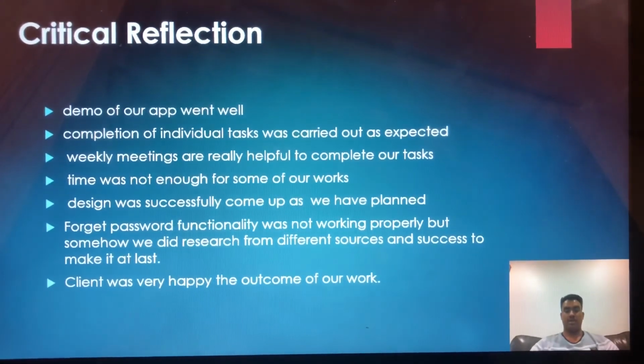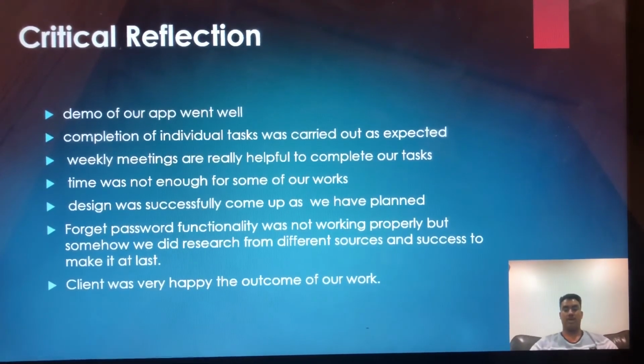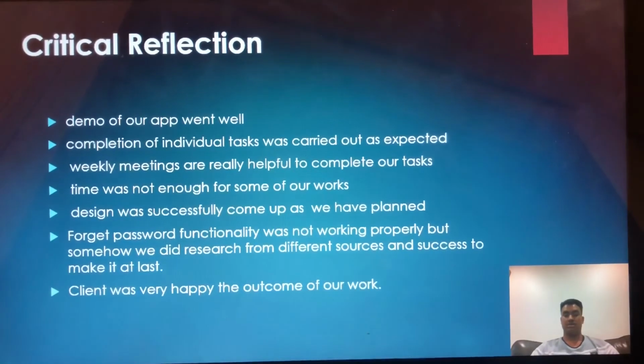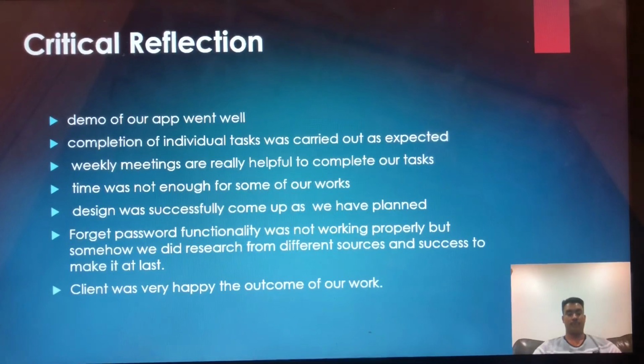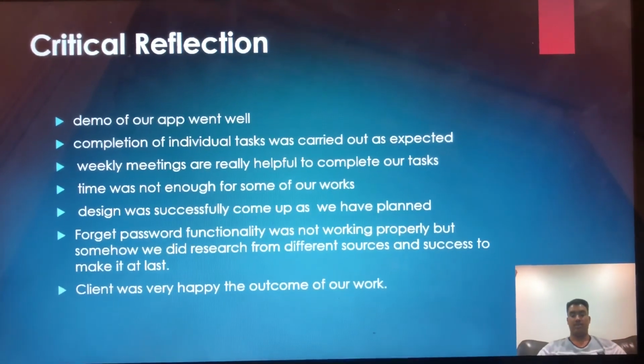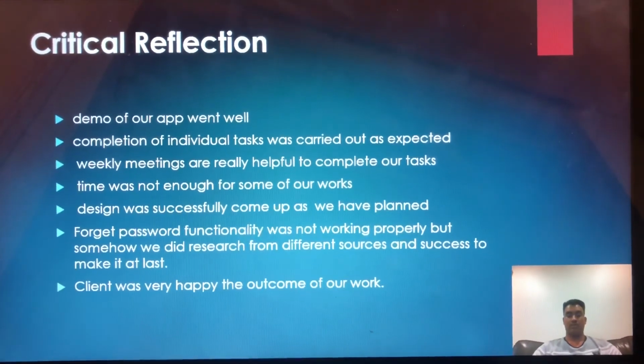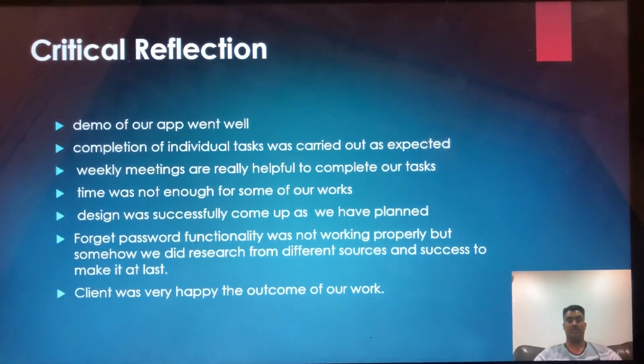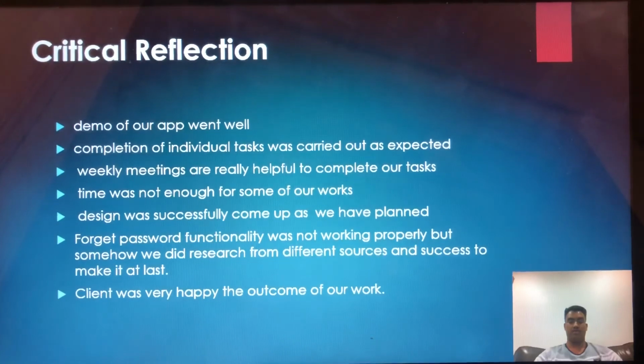The forgot password functionality was not working properly, but somehow we did research from different sources, and at last we succeeded in making it work. The client was very happy with the outcome of our work. At last, our client reviewed our work and he is very happy with the outcome of our project.